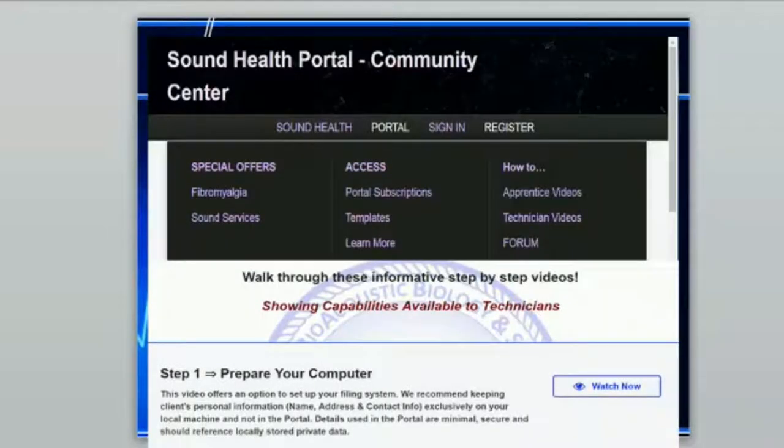One of the things that's going to be necessary, unless you already own the fibromyalgia software that works on PCs and not the portal, is that you will need to have a portal subscription. So going to the soundhealthportal.com, it's awesome. The videos that they have put up here are incredibly professional videos for apprentices, the beginning people who've not taken any classes but don't have time to take the classes during the day. These apprentice videos show you how to get started. The technician videos, a little more about evaluation and explanations of what you're finding.